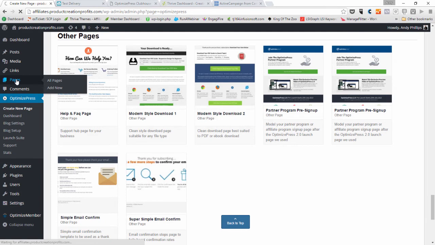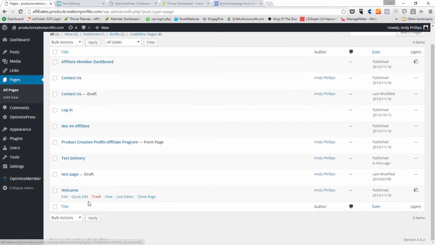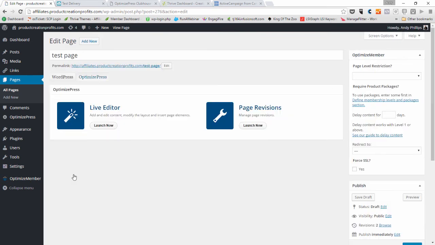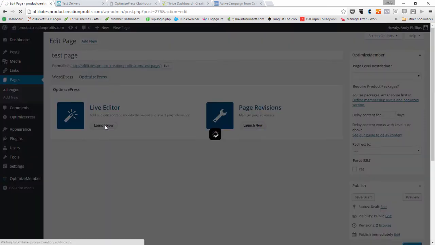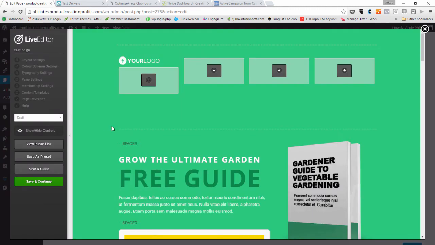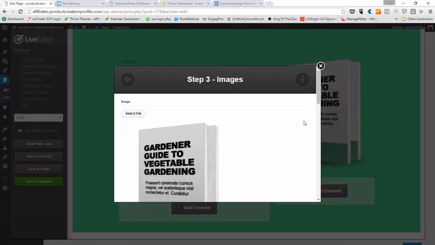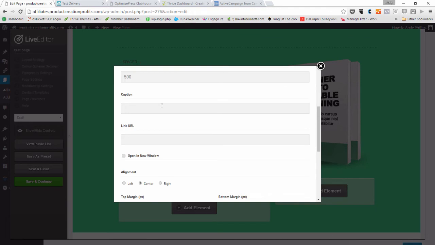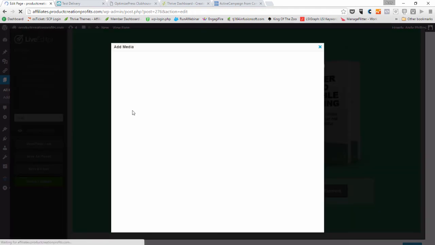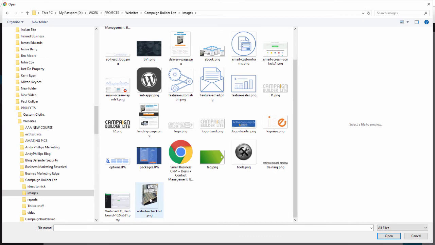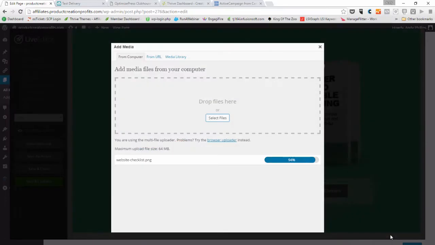So I'm going to go back to pages. I'm going to find my test page, which is the draft. Open this up, launch now. This is how you edit a page. And of course we can change the graphics on these very, very simply. So if I just remove that, select a file, we could pick something like this very simply. Click on that, and that's going to upload that graphic into this page.